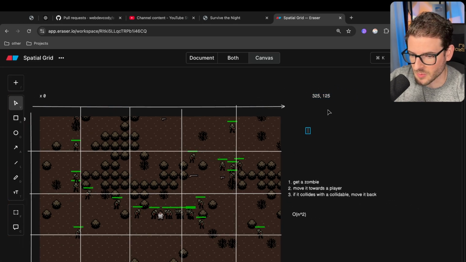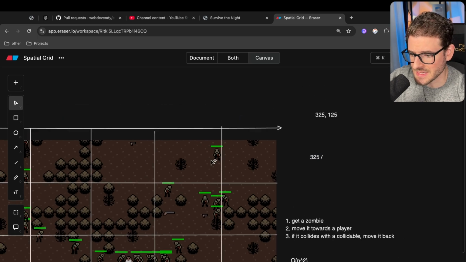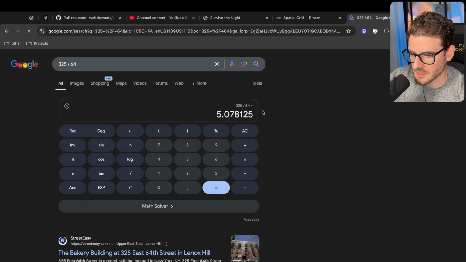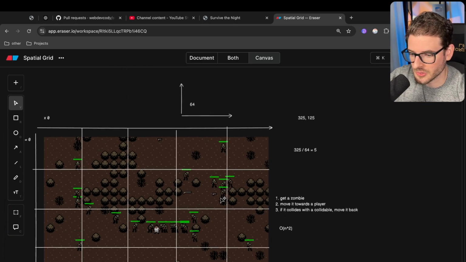Well, some simple math, we can just do 325 divided by some type of grid size. So for example, I think in our game, we do a 64 by 64. So your grid is 64 by 64, which means that you just simply do 325 divided by 64, and that's going to give you what? If I was good at math, I could tell you off the top of my head, but I'm not. So that's going to give us a 5 dot something, but you can basically just floor it, and you'll get the location of that cell in the X direction or the Y direction.